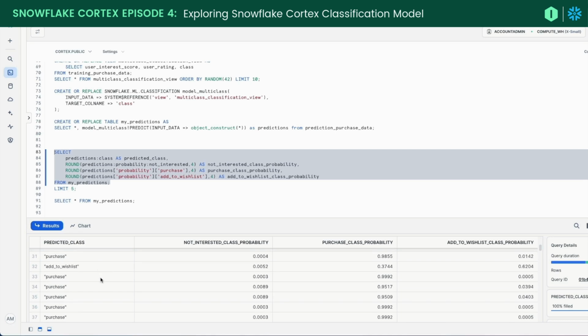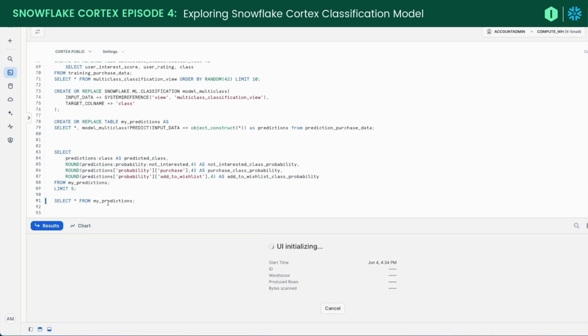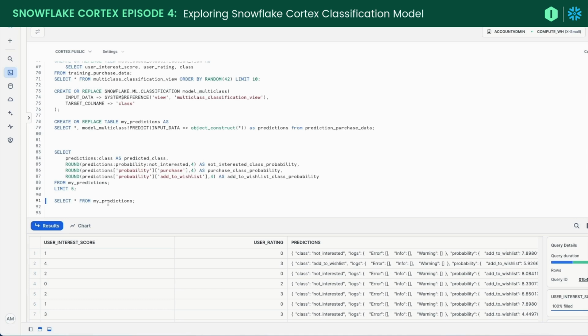So that is how you can pull out those records from this My Predictions table that we've created based upon classification models. We've looked at a binary model, how to build and train that and then provide new data against it, as well as a multi-class model.